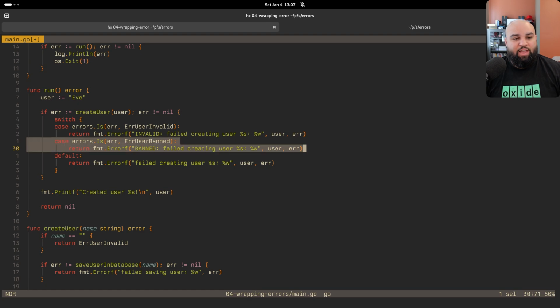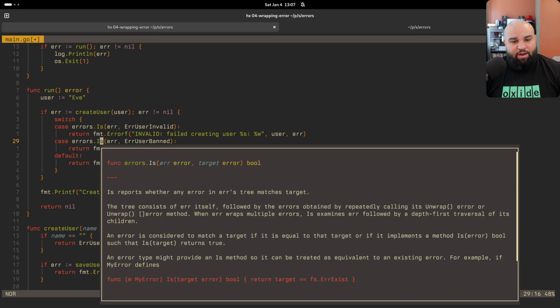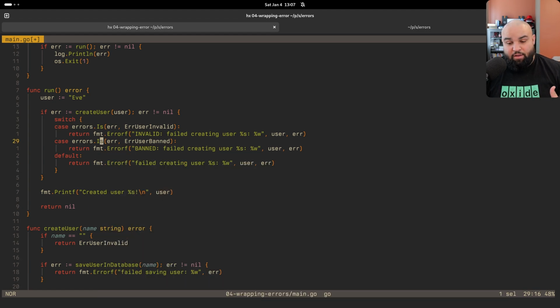Now the run function can look at this whole error that was returned, and it'll do what's called error unwrapping. It will actually look at the error, follow unwrap all the way through, and check if any of the wrapped errors contain the error that you're looking for. This is kind of a confusing thing in Go, but very powerful.